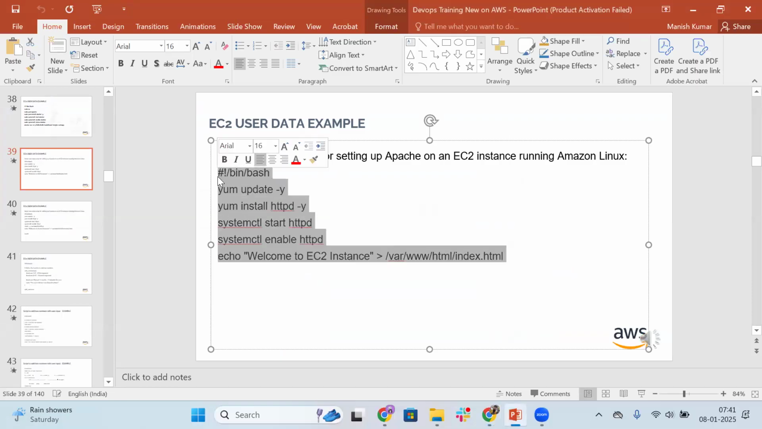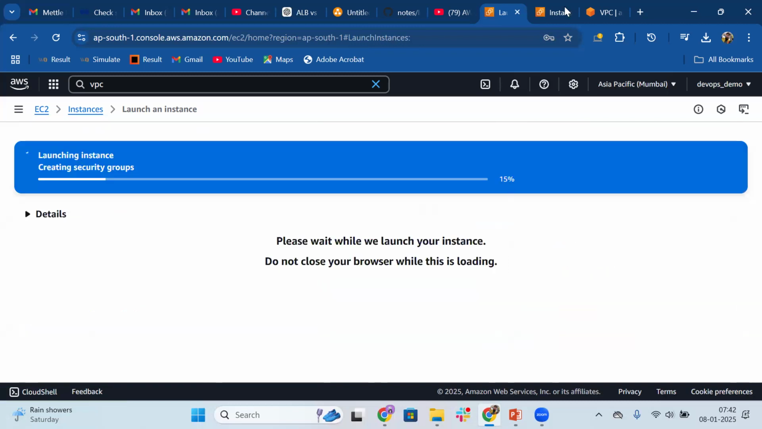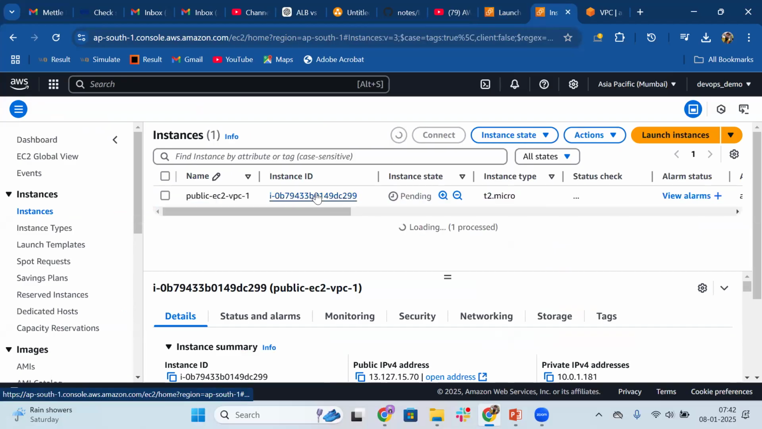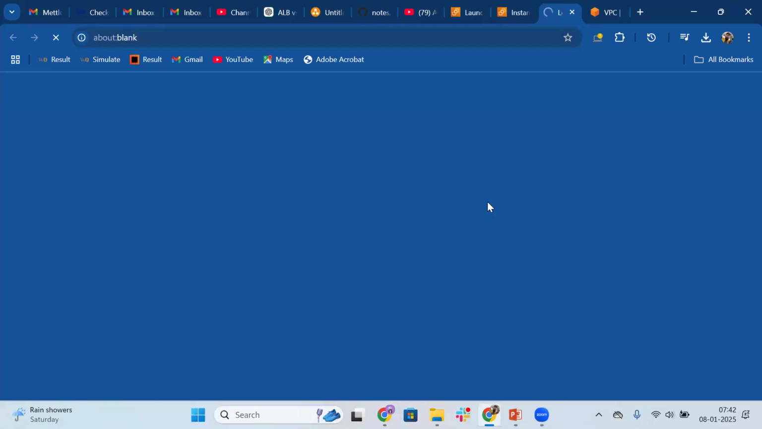So we will be using the same user data with a different message now. So here I will print, Welcome to VPC2 EC2 instance, correct? VPC2 EC2 instance. That should be printed. Let me click on launch instance. And here, if we refresh, I will click on the public IP address, and you will see that it will print that particular message.